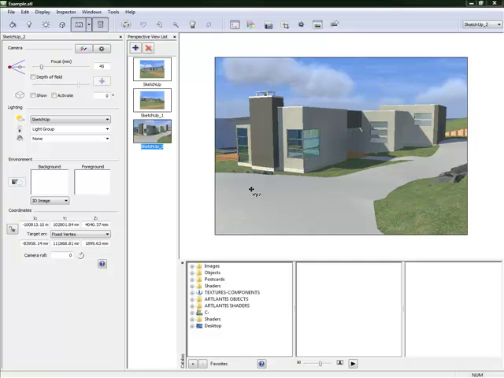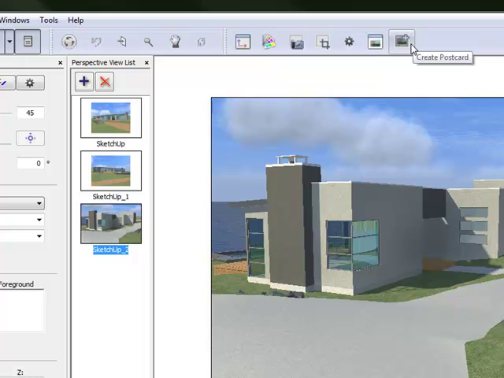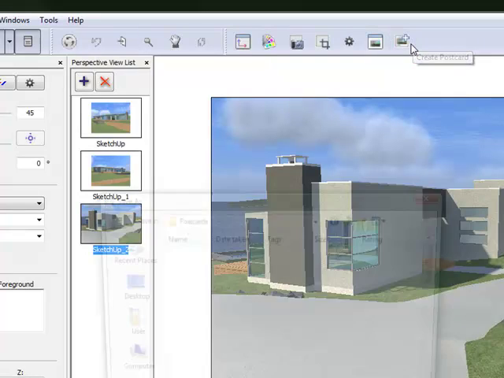In this tutorial, we are going to learn how to create a postcard. All you need to do is have a view present on your 3D preview, then go up to Tools, and then click on Create Postcard. Otherwise, you can go to this button on the menu here and click on Create Postcard.